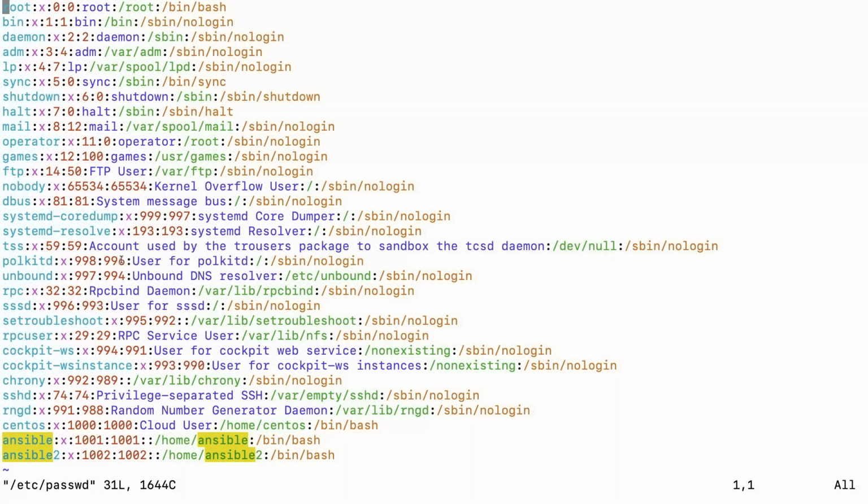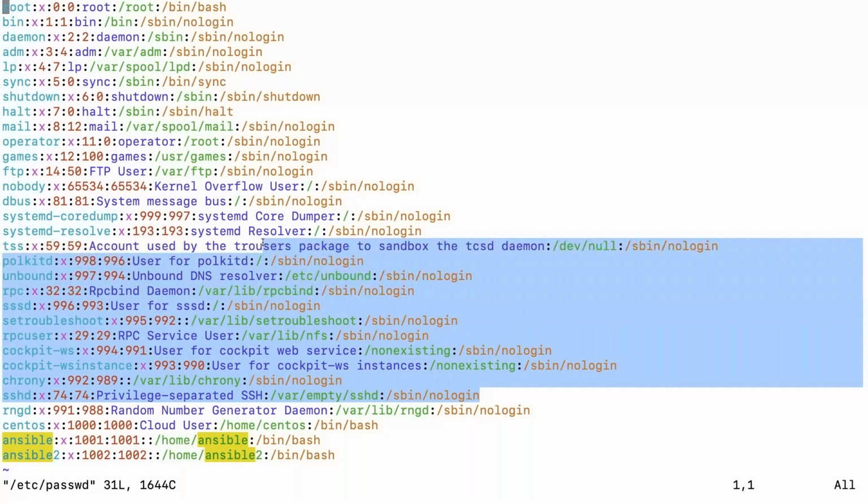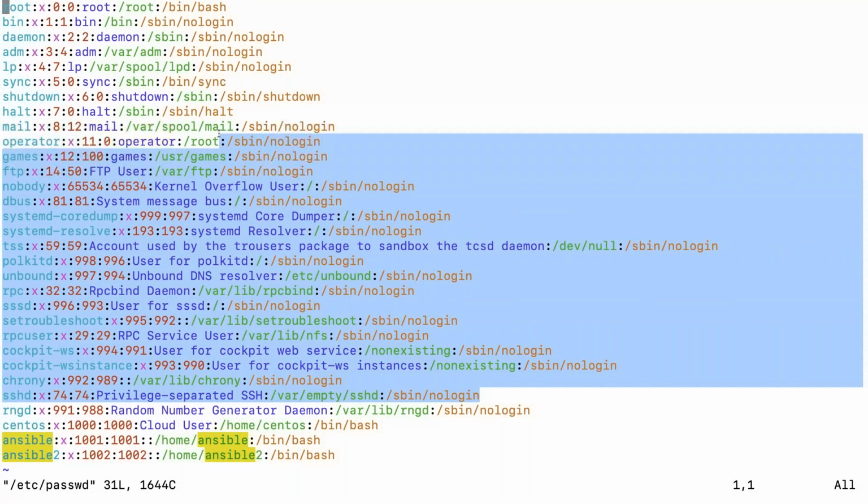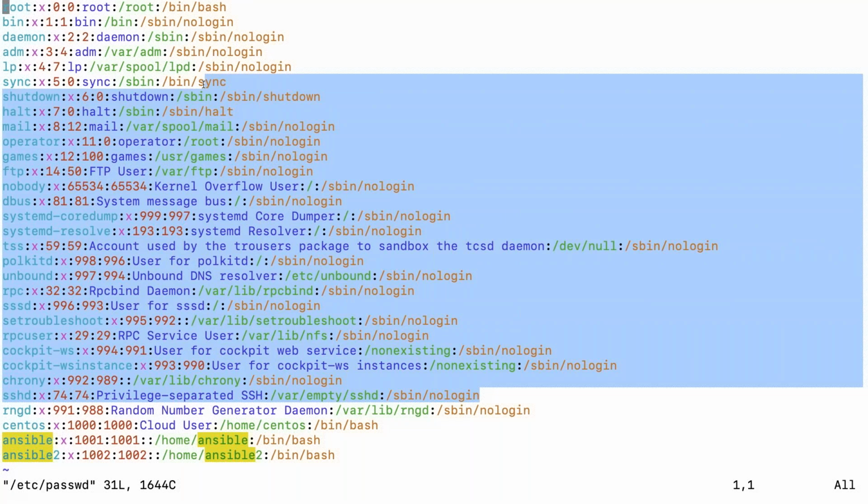So the reason it's showing those users is that they're there, but it's also reading that those users never logged in, because they can't. The reason they can't log in is because they have /sbin/nologin. They're not allowed to log in. You have a daemon that's shutdown. You type shutdown, it's gonna run shutdown, but no login.